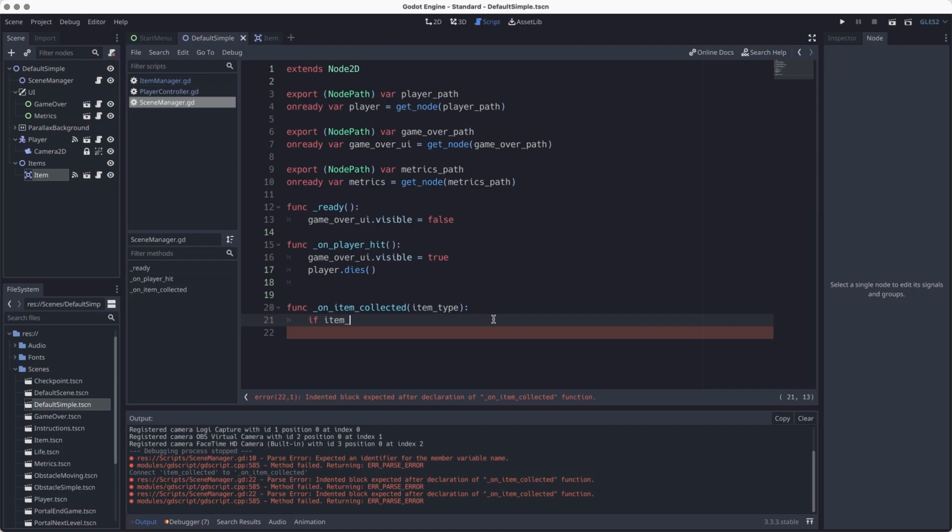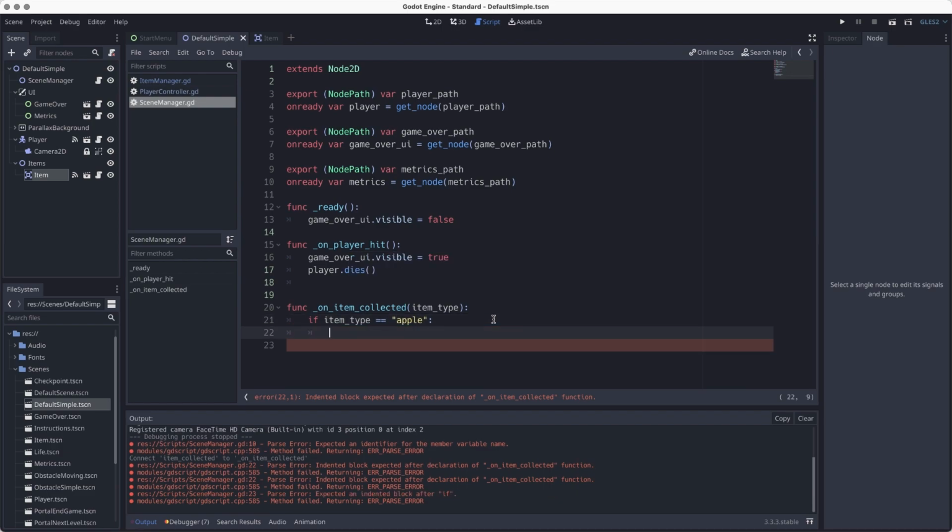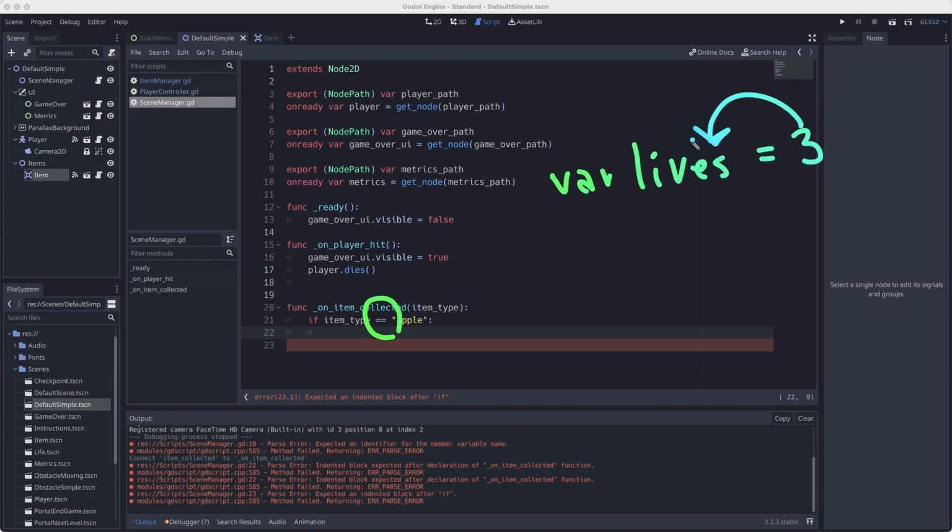So now that we're in our scene manager, once we collect an item, the first thing we want to do is test the item type. So we're going to use a conditional here. We're going to say if item type, and then double equals, and then the string apple. And the double equals sign here is a little bit different than the equal sign that we've used in the past. When we use a single equal sign, we're assigning a value back to a variable. So we're saying lives equals 3, but what we're really saying is there's a variable called lives and its value is 3, but that value could change later in the program.